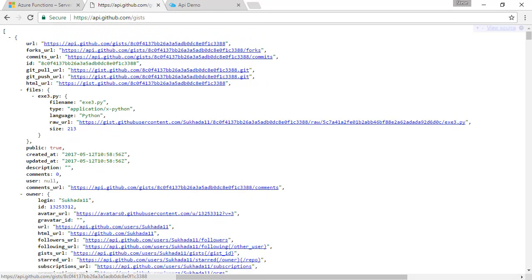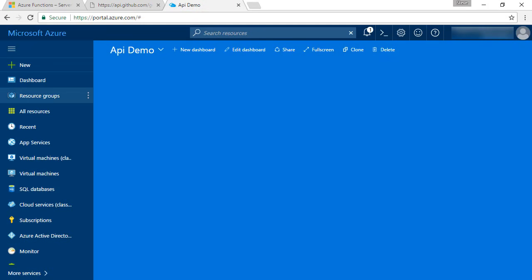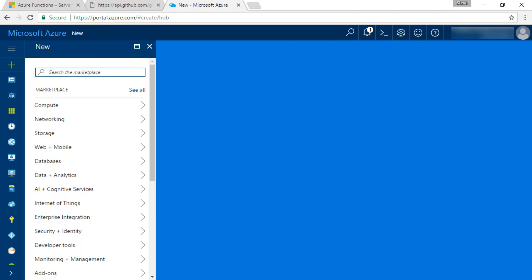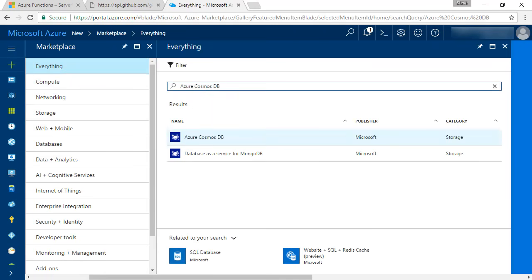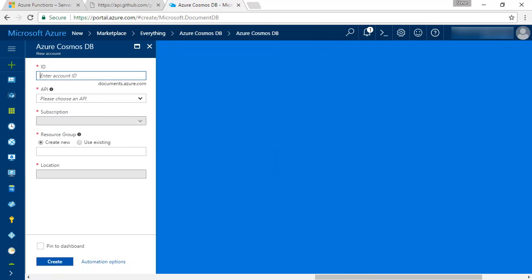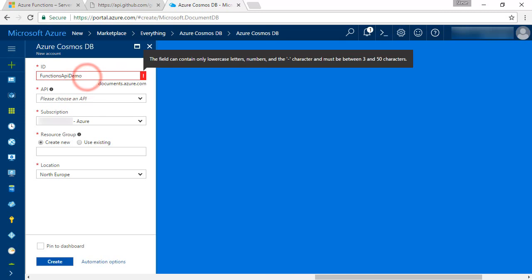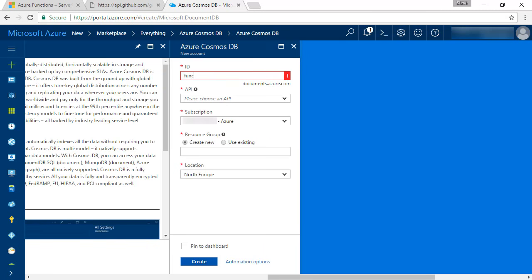to work with. So first of all, log into the Azure portal. I'm going to create a new DB. And I need to give it an ID, so I'm going to call this functions API demo. Needs to be lowercase. Functions API demo, and that is available.